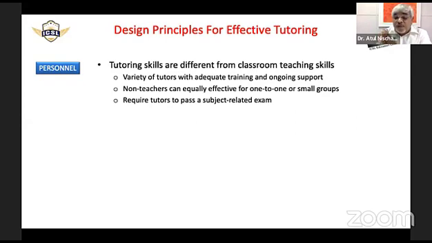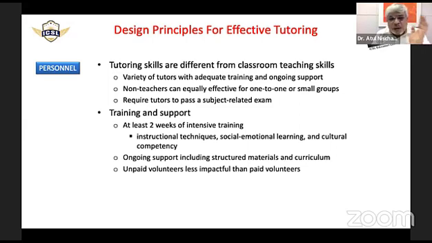So you will need to make sure that you have a training induction program for tutors. In that induction program, you will have to train them. And you may even want to ask them to take a subject-related exam. If they're a math tutor, ask them to take a math exam. And that is how you can select those people.